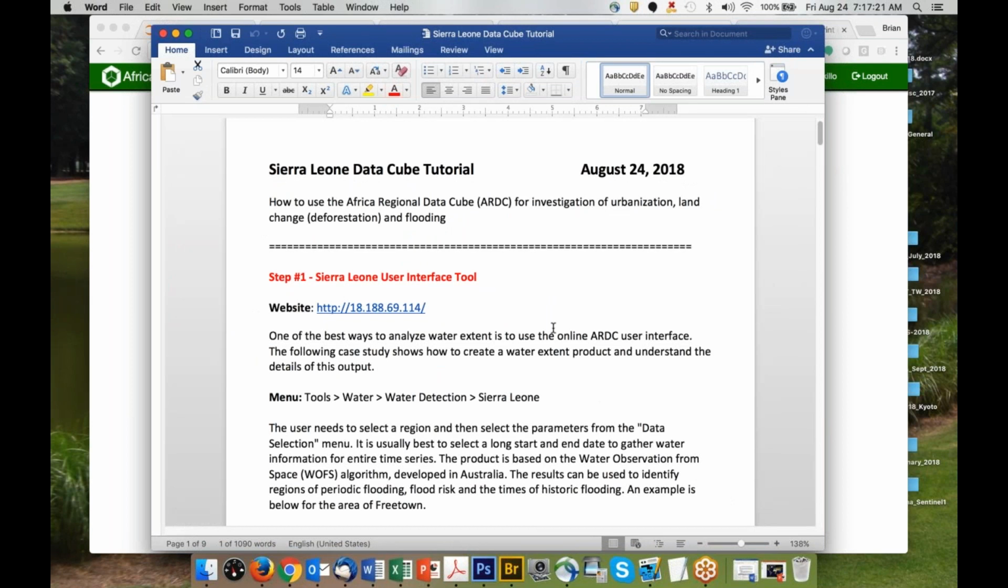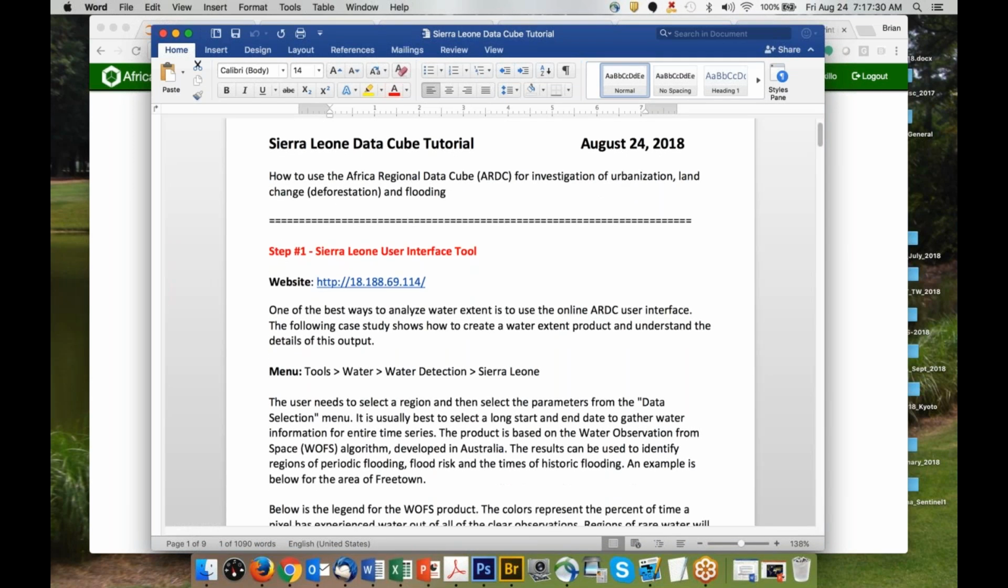So the intent today will be to walk you through two different tools. One is an online user interface tool, and this is the website right here. That is a dedicated Amazon Web Service website that is for Sierra Leone, only for Sierra Leone, and it allows you to look at these online tools and run the data cube. So this is free and open access for you and other users around your country to use this.